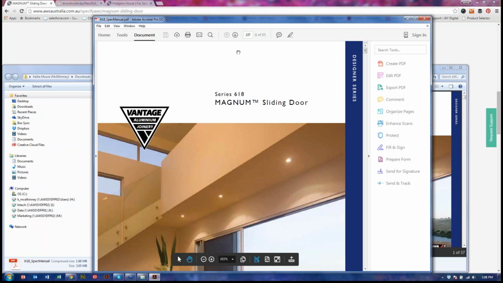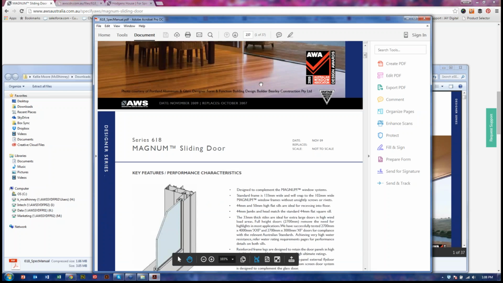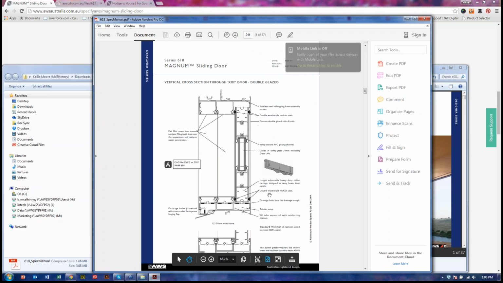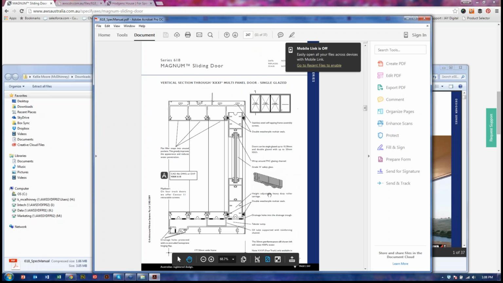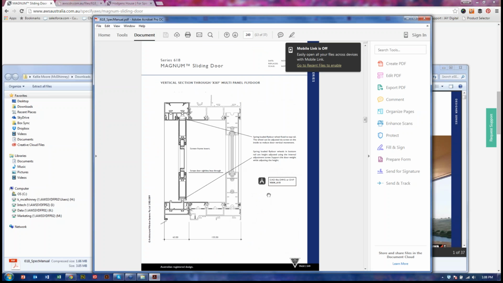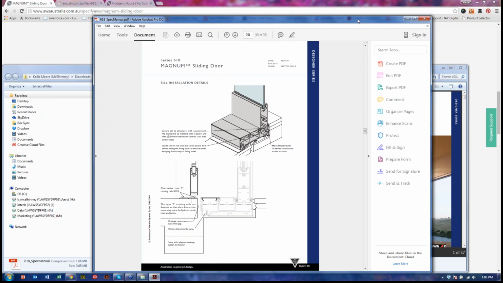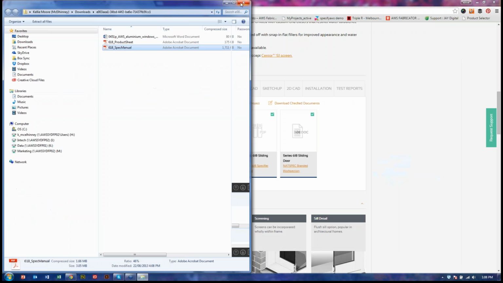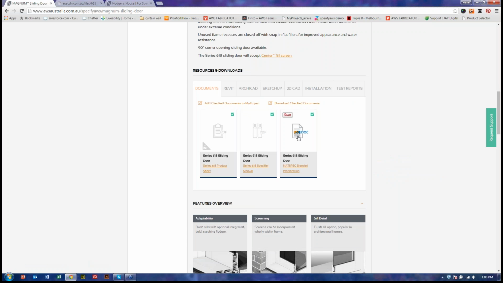The Series 618 specification manual provides all the technical specification details for this system and is a really handy tool for architects, specifiers and builders. We've also got a NatSpec document which shows us the AWS branded work section under NatSpec, which can be handy for specifiers also. The alternative we have is to add the checked documents to a project.